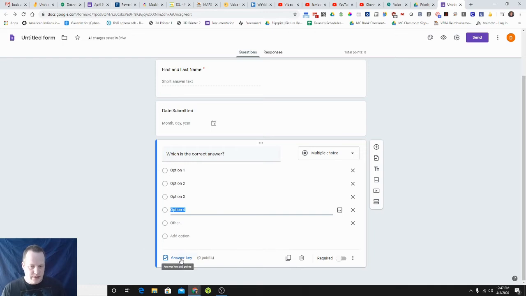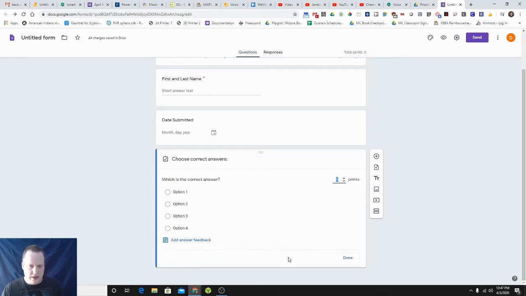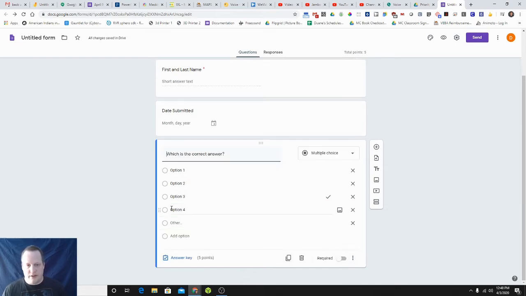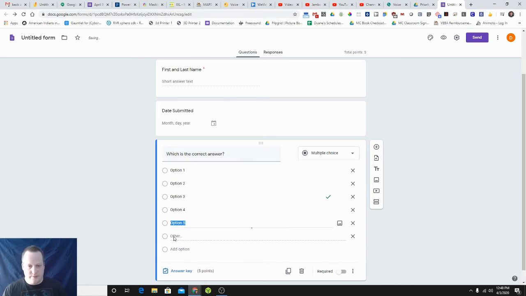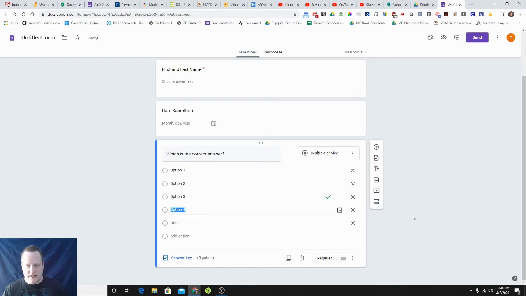Then you can see right here it says Answer Key. Now if I click on Answer Key, I can do two things. First, I can tell it how many points it's worth, so I can tell it this is worth 5 points. Then I can also tell it which one is the correct answer. So now it knows which one's the correct answer, and if the student clicks on it, it will tell them it's the right answer. Now if I accidentally add an option that I don't want, I can just click on the X and remove it.